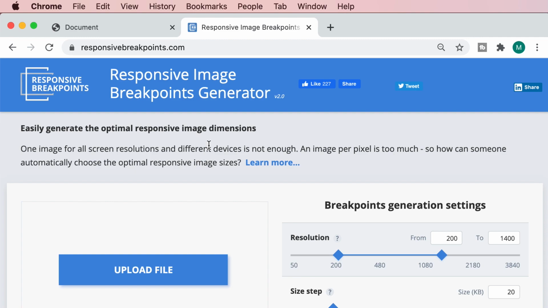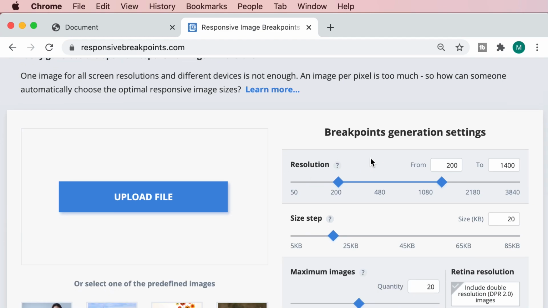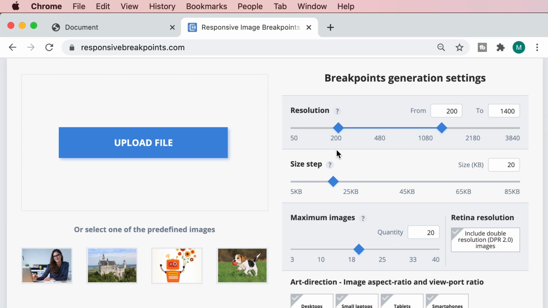The best way to decide on the sizes and generate image assets is using this website, responsivebreakpoints.com. Here we can upload a file, and this website would automatically generate our image assets according to these settings. So we can set the resolution. The default value is between 200 to 1400. That covers most screens out there. So I think that's a good setting.